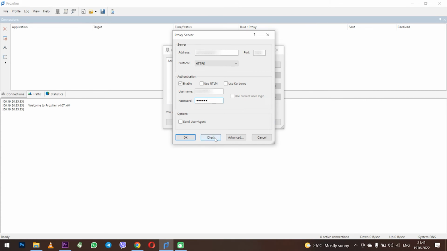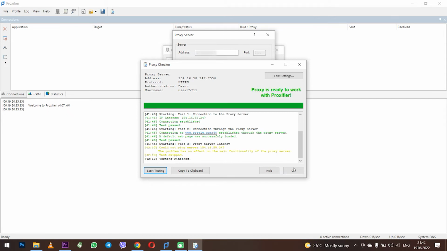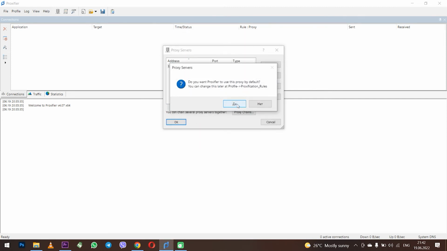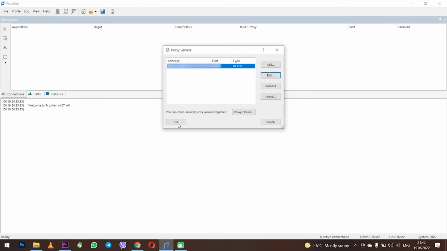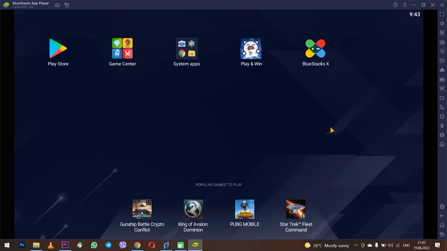When you have entered a working proxy, an inscription will appear on the screen stating that the proxy is operational and you can use it. Click OK. The program will offer to use the entered proxy by default for all programs. Click Yes. Done. The proxy is set, and now we need to launch BlueStacks and check which geolocation is displayed in the program. Launch BlueStacks.